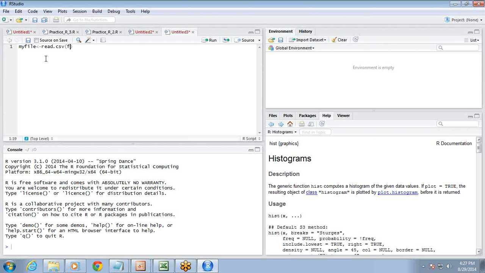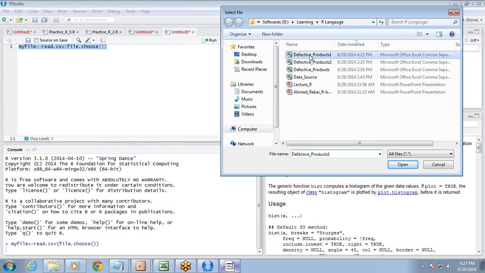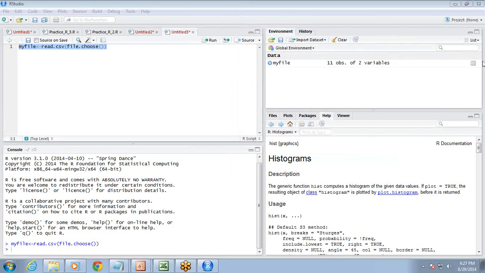I want the value to be input by the user, therefore I use file.choose. This will open up a file window. I'll run it and the window opens up, and I can select my file. Whatever file I selected, you see it is available under my environment. I can click on this and view the sample data.